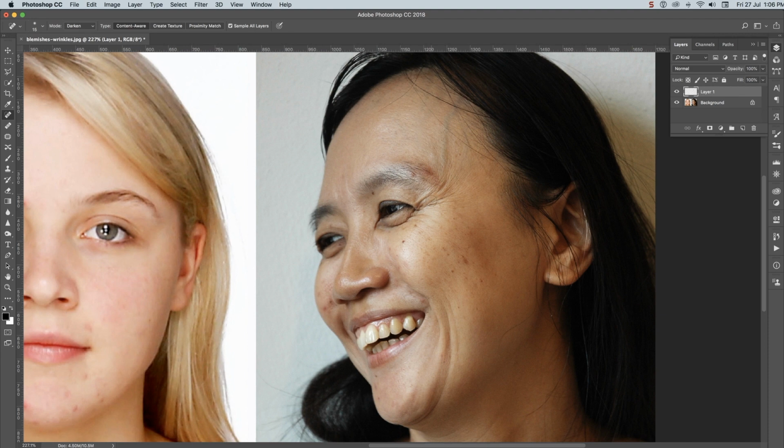Now I see some darker parts in here and I want to lighten them up a little bit. So come back and choose the Lighten mode again. And maybe we can try that and see how that works.